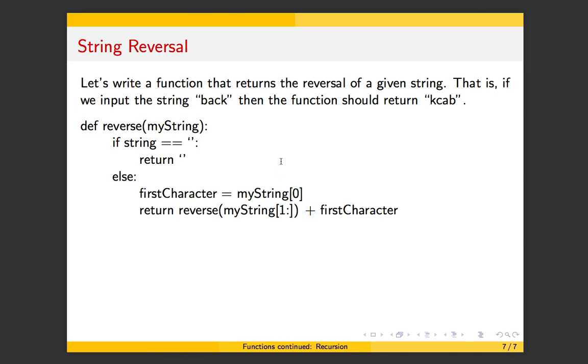So on the first pass through of this function, what happens? You feed in the word back. Well, back is not empty, so you land yourself down here in this else. First character is B, so I record a B. And then I return reverse of my string with that B missing. So this now here is ACK. It's just ACK, but you're adding a B to the end of it. Okay, so now ACK gets fed in.